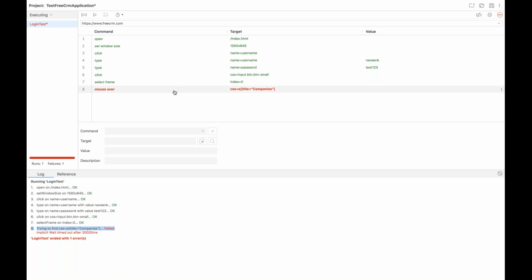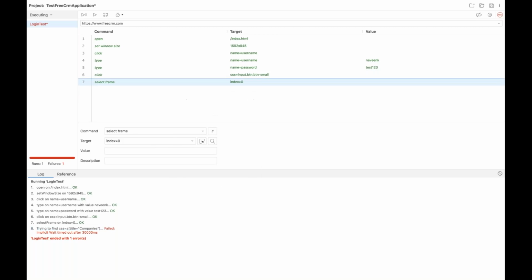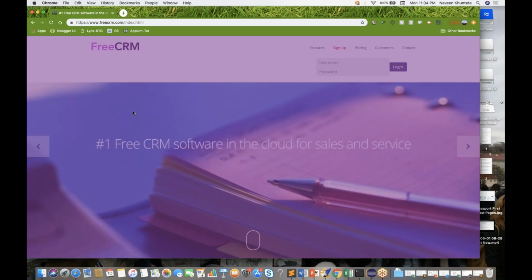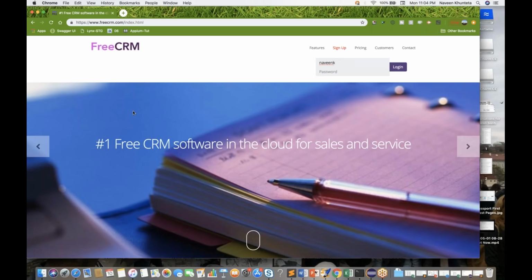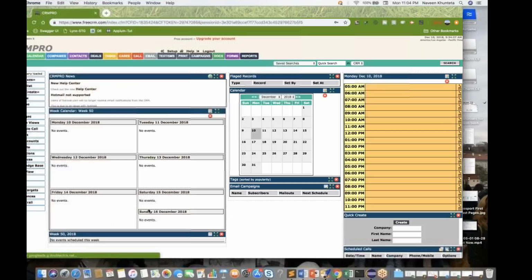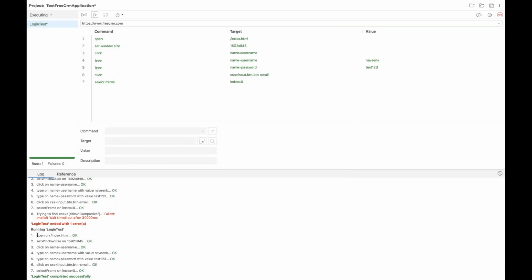So let me do one thing. Let me delete this because let's not write it unnecessary. It will fail our test case. So now let's run it again and let's see preparing to run your test. It will launch index.html file with free CRM and then username, password, and it will click on login button. Cool. Now see, automatically it will click on login button and then you can see next time all the 7 steps got passed with OK message that everything got passed.